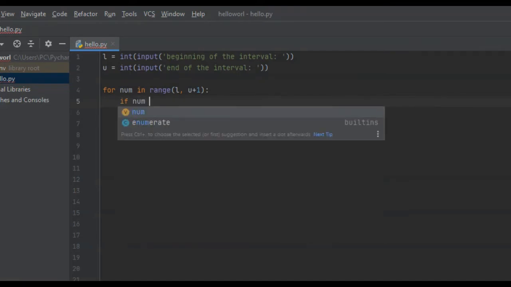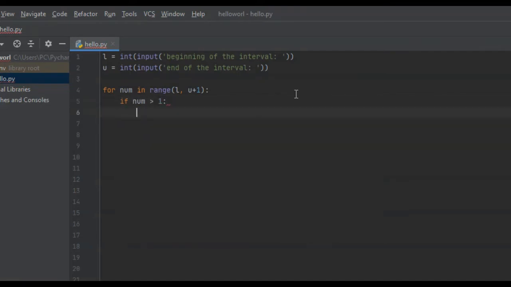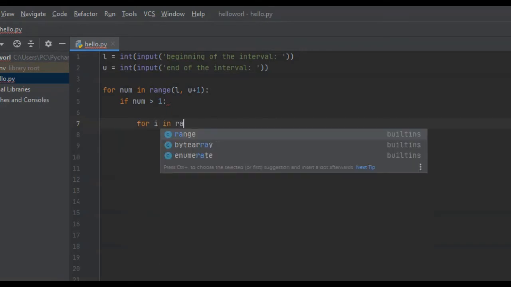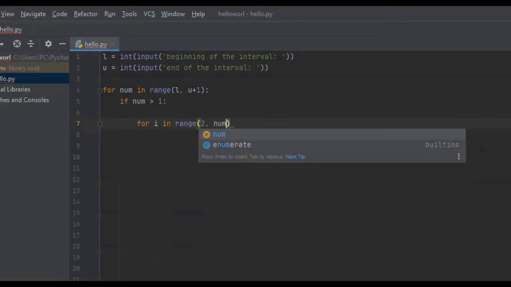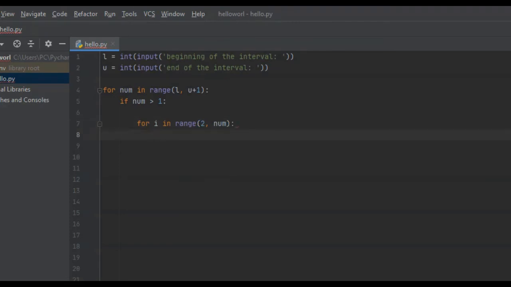Next, we can just say if num is greater than 1, and this only executes if the number is greater than 1, and the reason we do this is because all prime numbers are greater than 1. If it's less than 1, it is not a prime number, and there's no reason to check if it's a prime number. Next, we're going to have to create a second for loop, and this for loop is going to check each individual number in our interval to see if it's prime. And the way it's going to do that, let's just type it out first. So we're going to say for i in range of 2 to num, if num modulus i is equal to 0, what we're going to do is break.